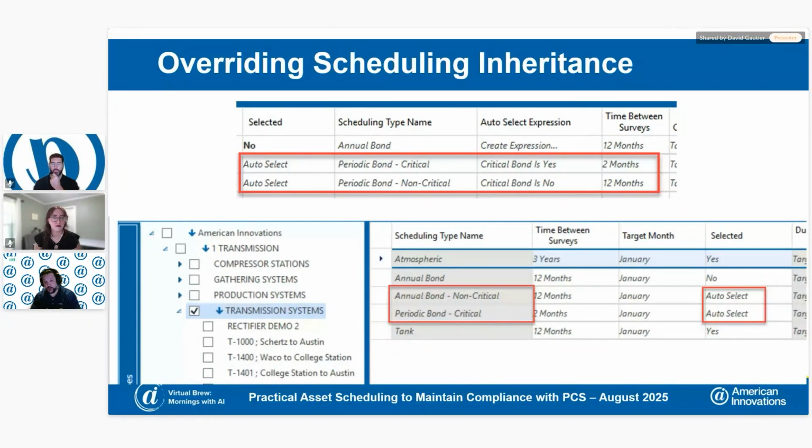And y'all can go in and build your own custom scheduling facility types if you had different use cases where you have the same PCS asset that has different scheduling facility types, right? Onshore atmospherics versus offshore atmospherics. They're all atmospherics, but they have different months between survey. And so you can use these scheduling facility types with an auto select expression, which is just a filter. It's just looking at a field in PCS as a filter and letting the system determine for you what your months between survey are.